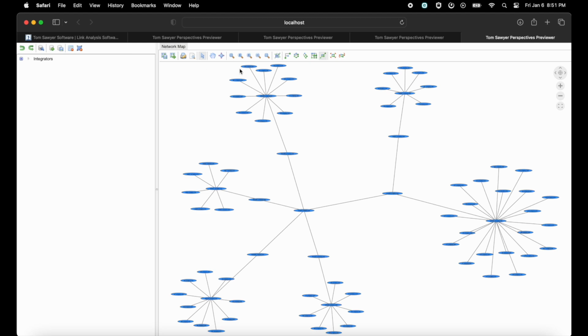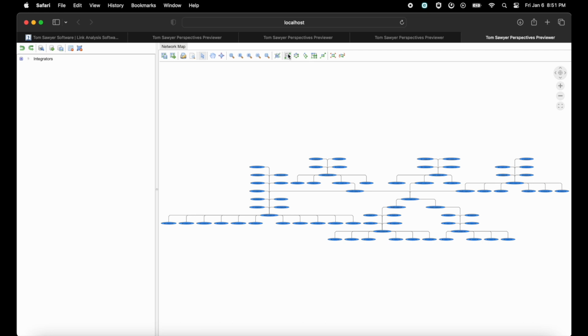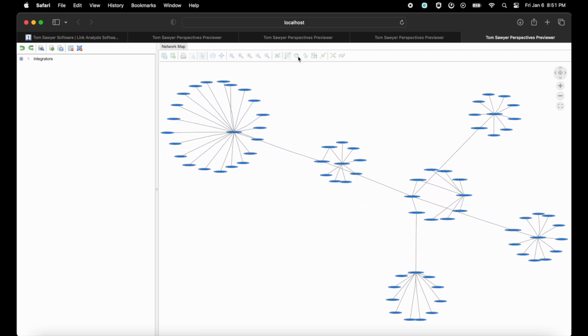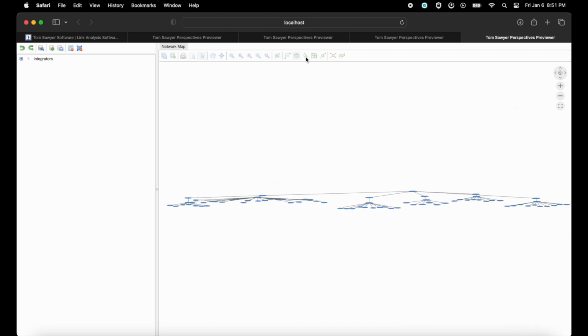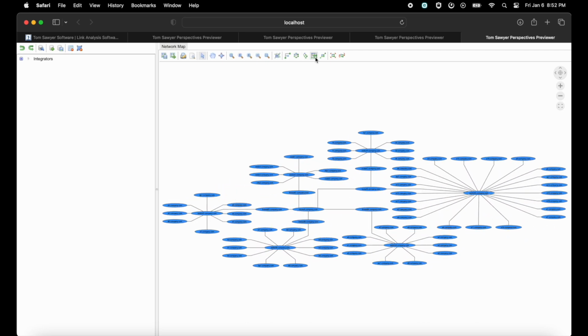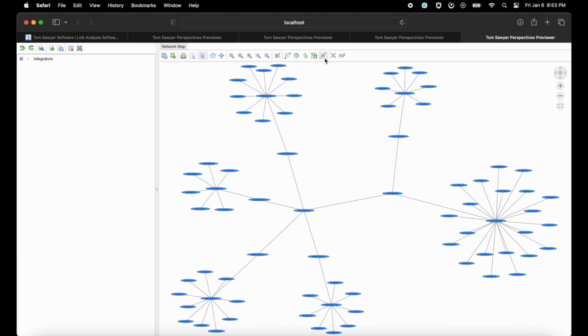While we're here, let's look at the other layout styles. Here's the same graph with bundle layout, circular layout, hierarchical layout, orthogonal layout, and back to symmetric. Your simple project is complete.